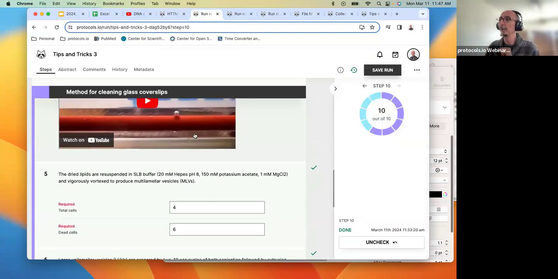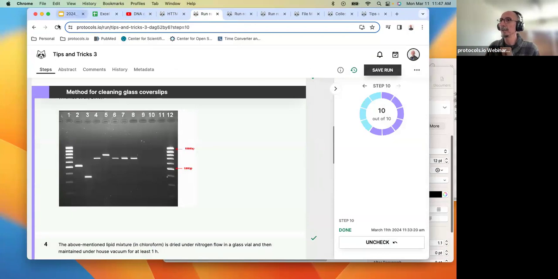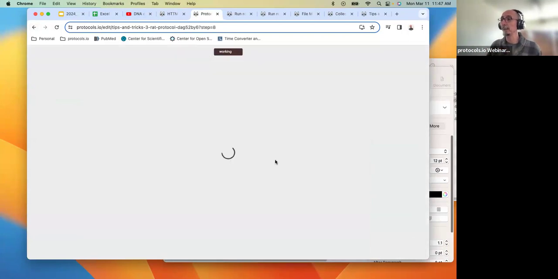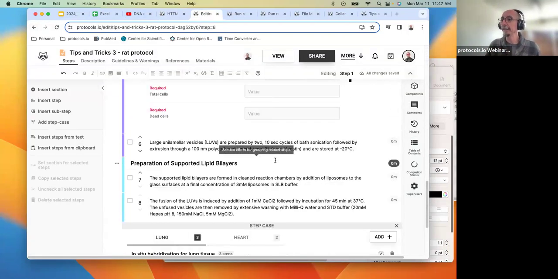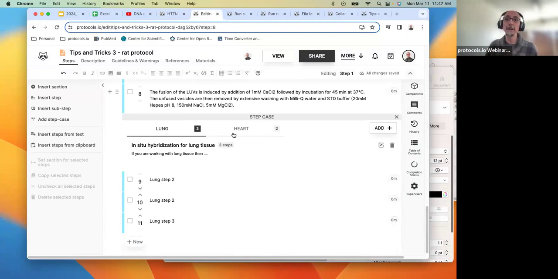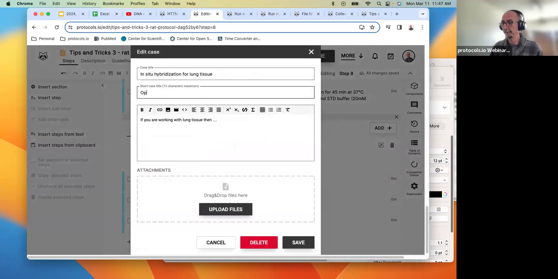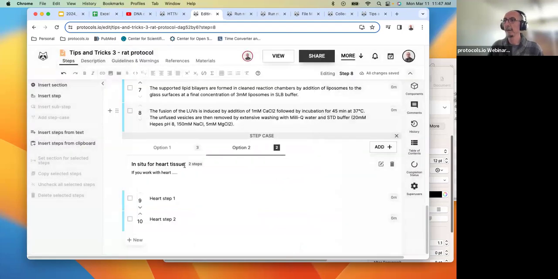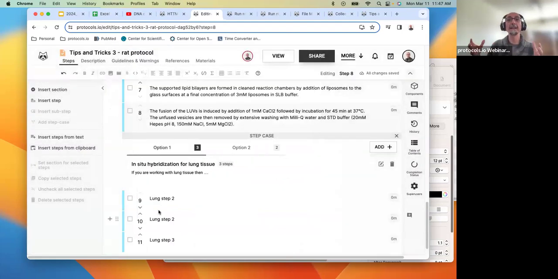So as I showed you before, let me go back to the editor here. This is a protocol that we created that has a step case for long and hard, but instead of calling it long and hard, you can call it option 1 and option 2. And the steps, you just edit the step to make it clear that it is just 2 different options.